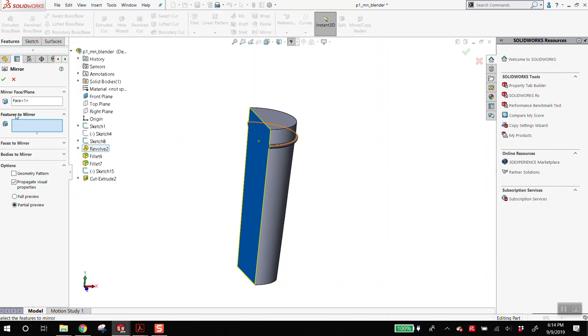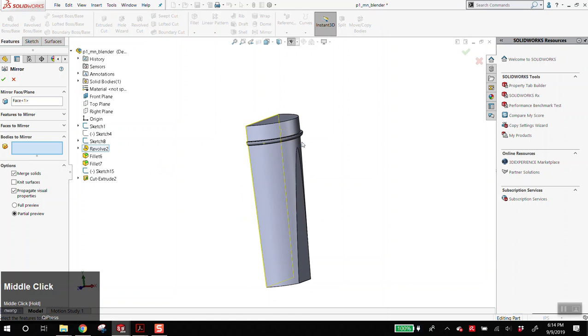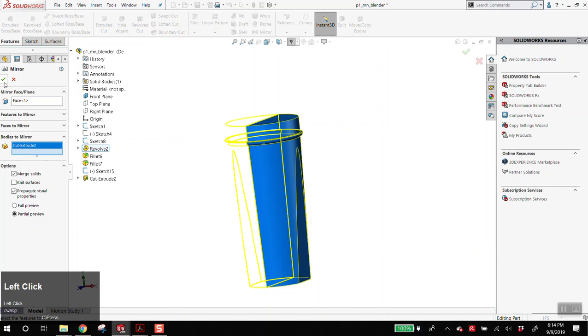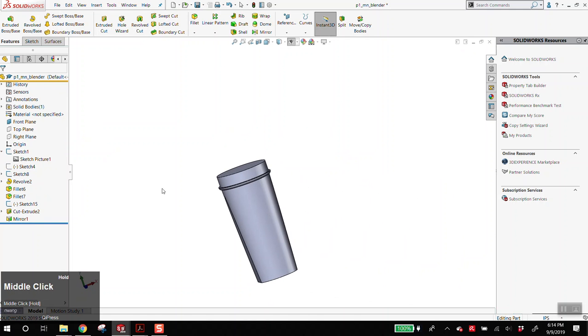The default is to mirror a feature, but it's always better to mirror a body. A feature would be like a cut command or a fillet. But obviously, you've done multiple commands to this. You've revolved it, you've added fillets, you've done a cut, so you want to mirror the whole body. So you want to select bodies to mirror here, and then just click on this, and you can go ahead and click the checkbox. The default is to merge it, and that's good. That's what you want. And so now you have that cut on both sides.